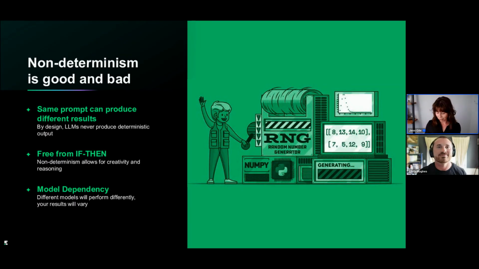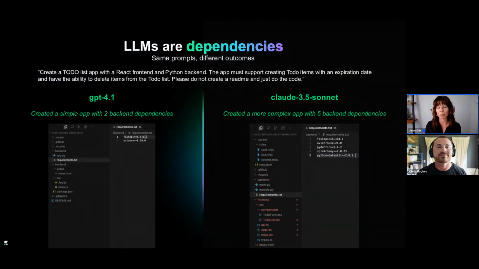So I'm going to show you an example of that. This is a little experiment that I ran. I was in Cursor. All I did was change the underlying LLM. I used GPT 4.1 and Claude Sonnet, and I gave each the same prompt.